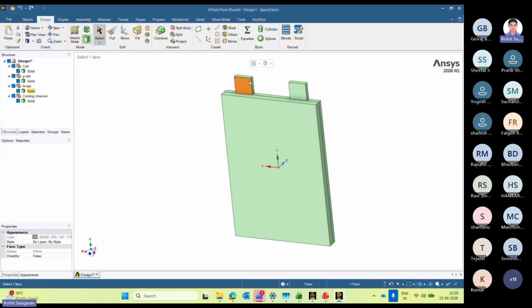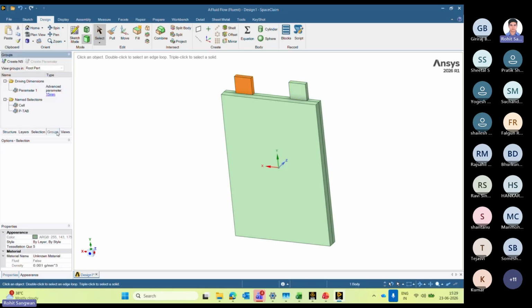Just a second. Triple click, it is taking. Now groups, create name selection, enter. Then we have to provide this as a fluid domain, the complete cooling channel.